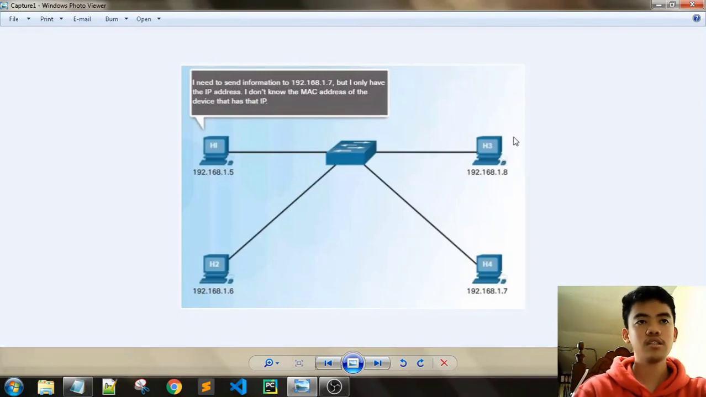But sometimes devices don't have an entry. For example, host 1 needs to send information to this address, 192.168.1.7. But I only have the IP address. I don't know the MAC address of the device that has that IP. So what happens is this host sends an ARP request to all these devices. An ARP request is a broadcast to determine the destination MAC address.